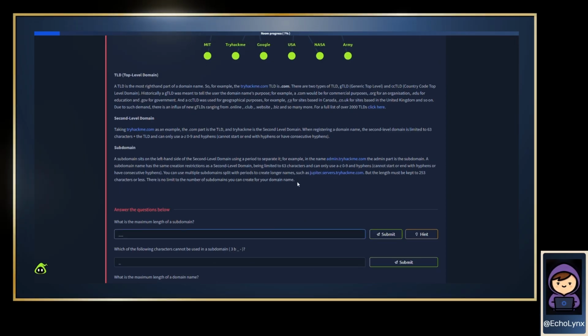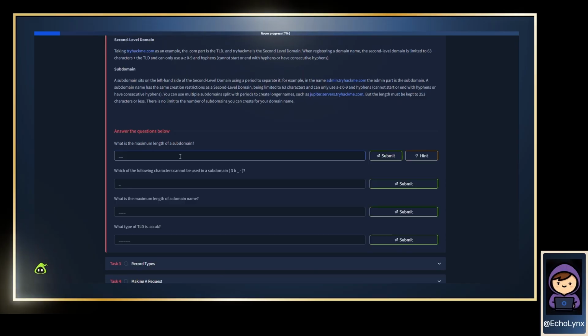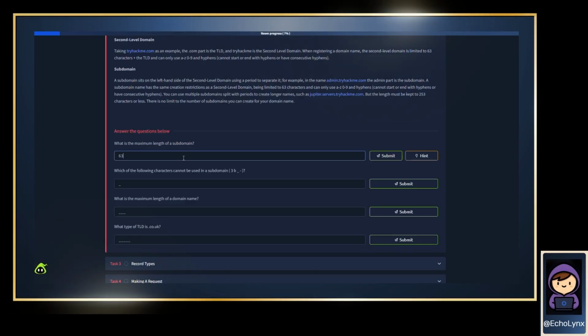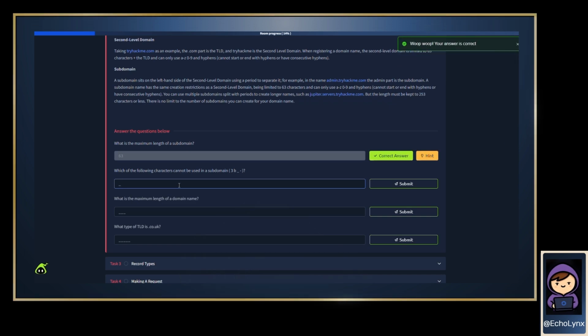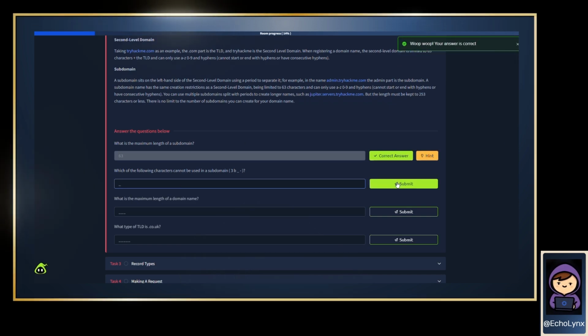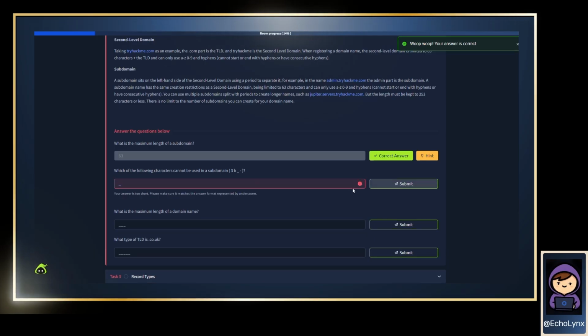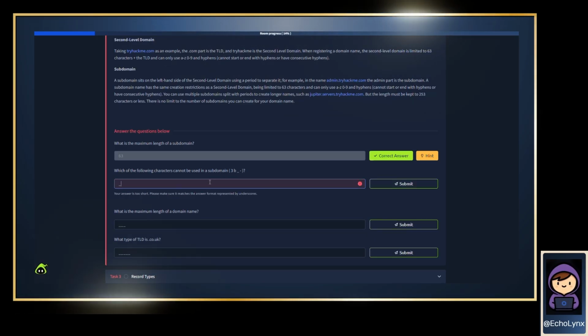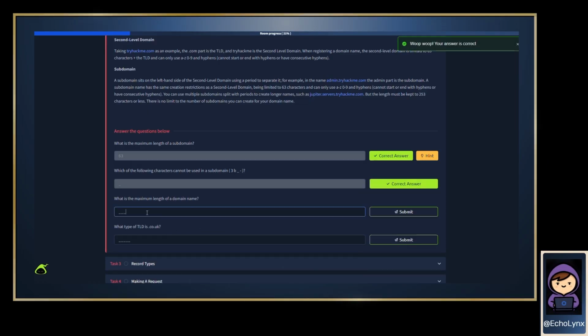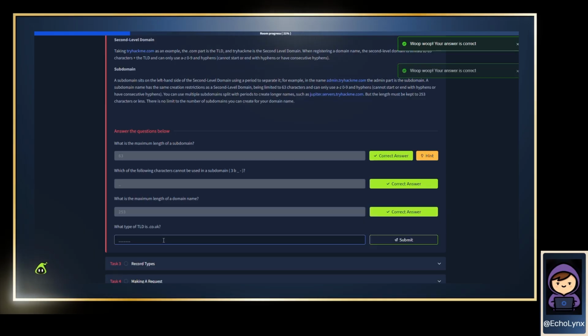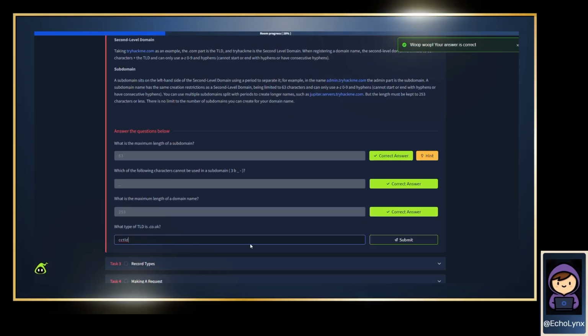Time for questions. What is the maximum length of a subdomain? 63. Which of the following characters cannot be used in a subdomain? 3, b, underscore. Answer: underscore. What is the maximum length of a domain name? 253. What type of TLD is .co.uk? CCTLD.